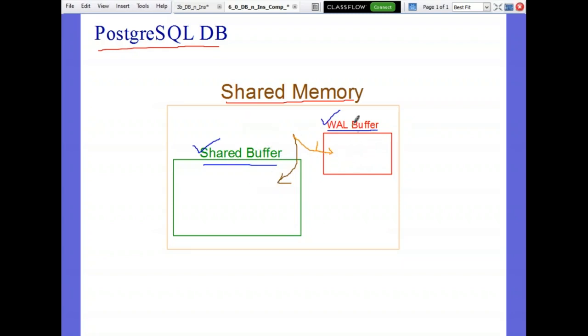So shared buffer and wall buffer are for specific purposes, and they have their own characteristics. We'll see buffer space later, and as part of that, we'll also start learning about it.